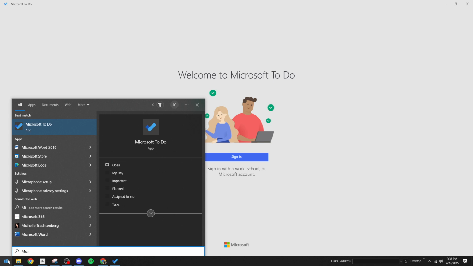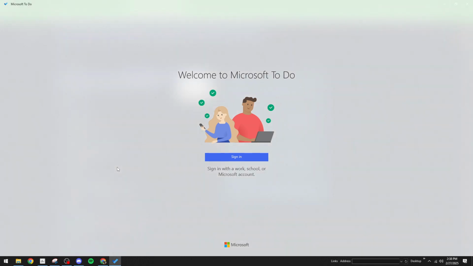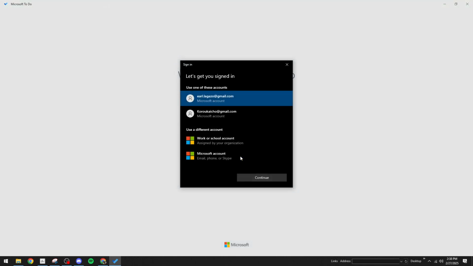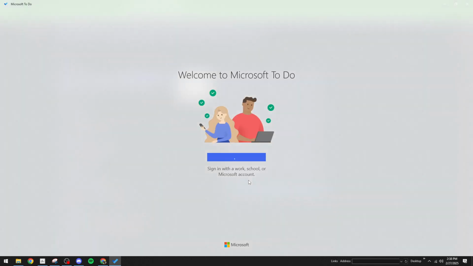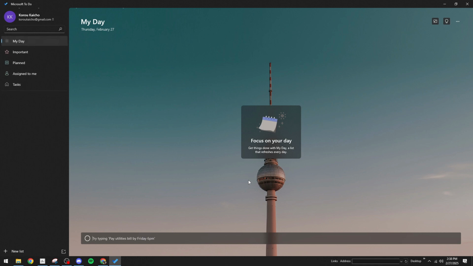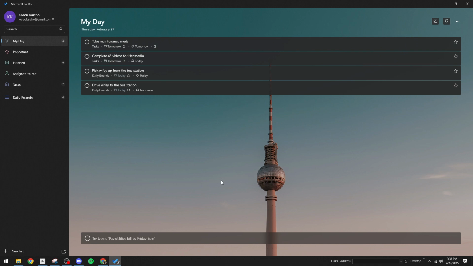Alternatively, if you're not on a Windows device or prefer using a web browser, you can access it online at todo.microsoft.com. Sign in using your Microsoft account, which you might already use for Outlook, OneDrive, or other Microsoft services. Click Sign In and enter your Microsoft account email and password to get started. Now that you're logged in, let's explore how you can make the most of Microsoft To Do.